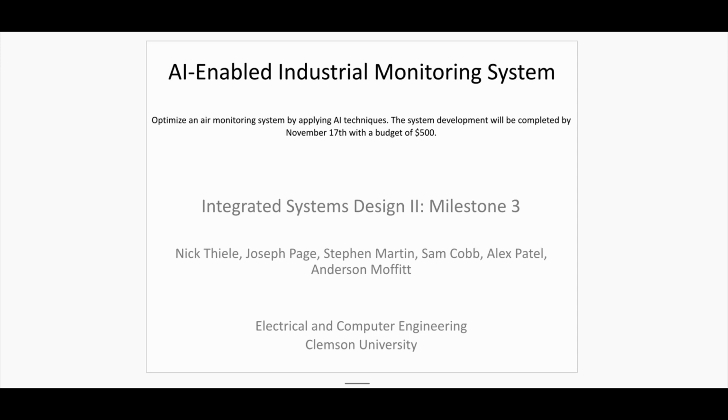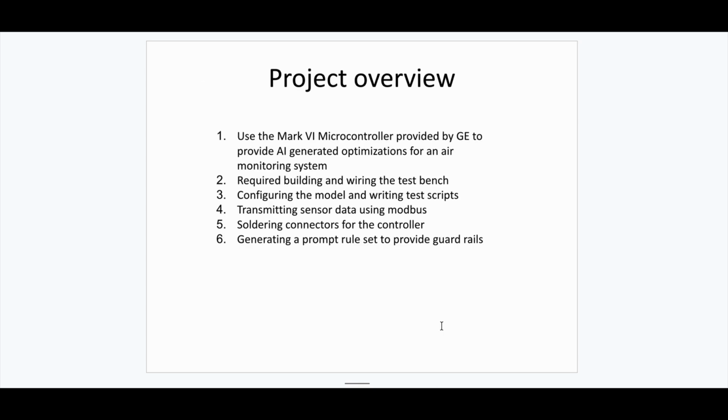All right, everyone. Today we are going to talk about our senior design project. We worked in collaboration with GE Vernova. Our goal was to build an AI-enabled industrial control system. This is a quick overview of the project where we had to use a Mark 6 controller provided to us by GE to monitor and optimize an air monitoring system.